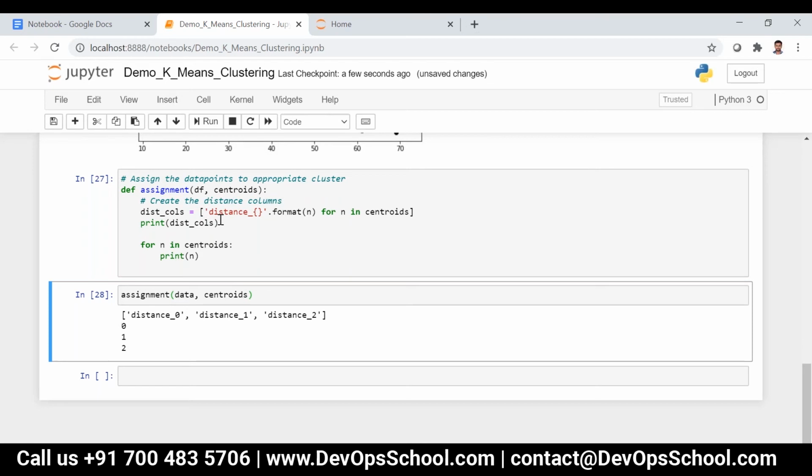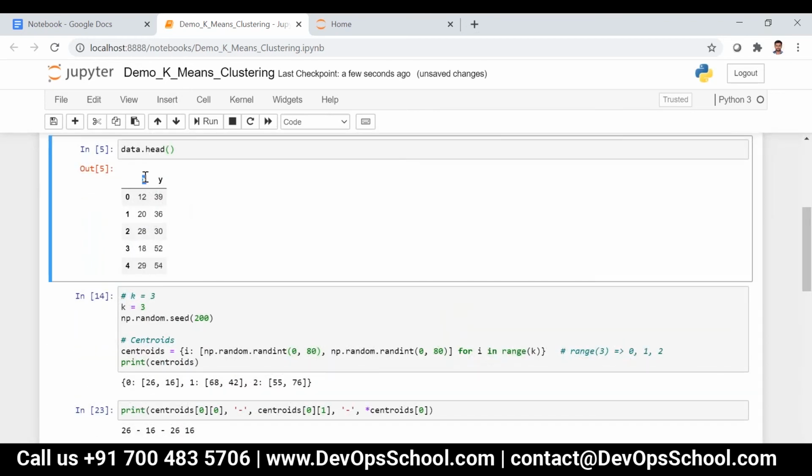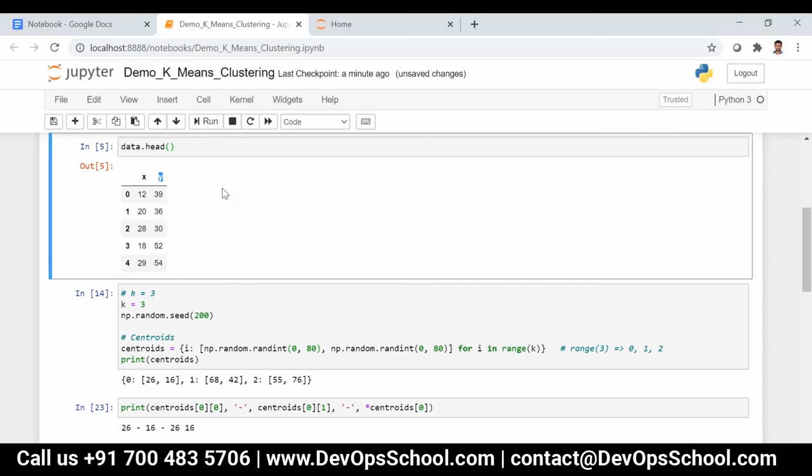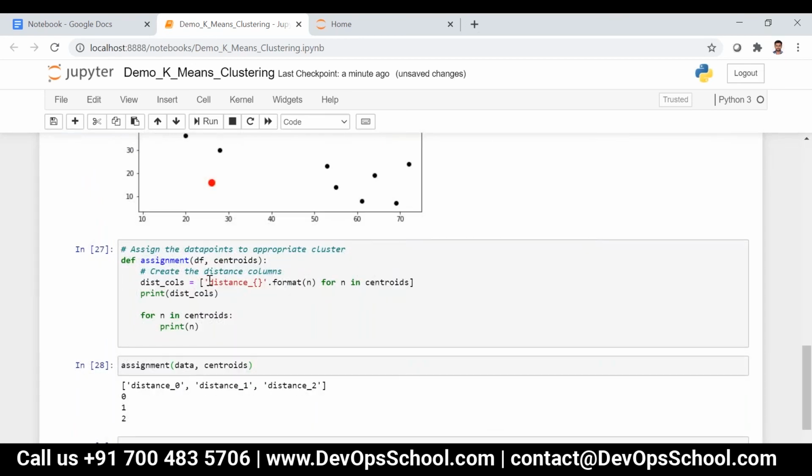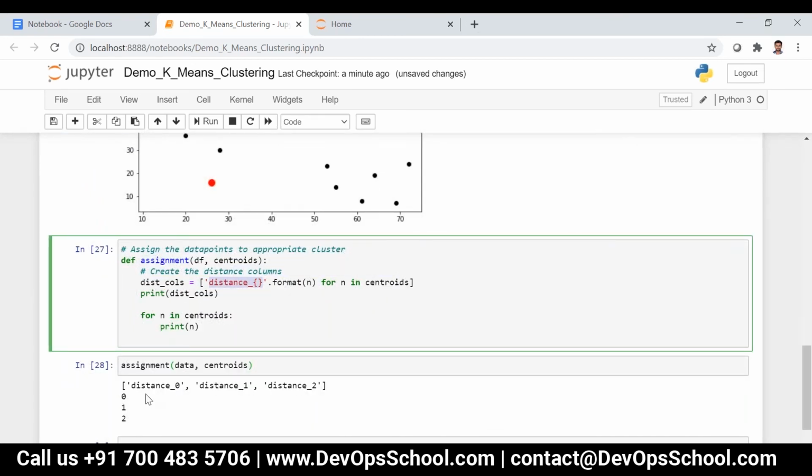See, the thing is, here we have x and y. So we are just adding 3 more columns here, like distance from cluster 0. Did you understand the formula that I have written? Yeah, that part I understood. Based on the distance, we are going to assign the value. So over here, what we are doing, we are just creating the columns. That is where we are just naming the columns.